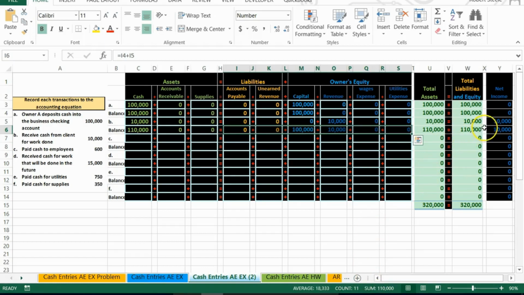Also note that that account affected net income because revenue went up, and net income is revenue minus expenses. Therefore, revenue went up by 10,000 in there as well.